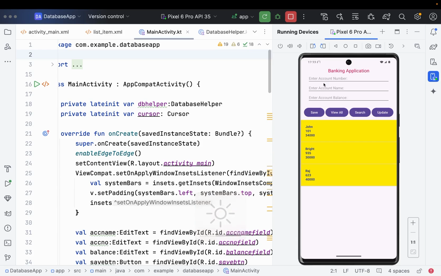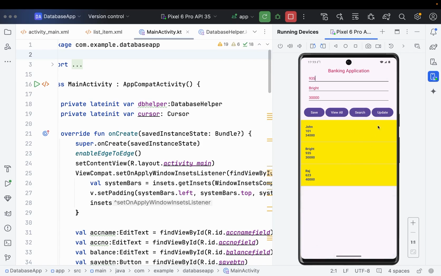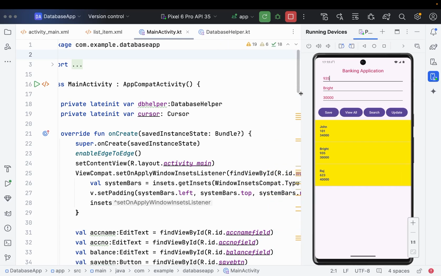So here we perform how to save, how to fetch all records, and using the search option, when you type 935 search, it's coming Bright and 30,000 rupees. And if you modify this balance, we can modify it and click update, so it will reflect the changes. So this is about how to store various data in a SQLite database table, and how to retrieve, how to search a particular data, and how to update also.